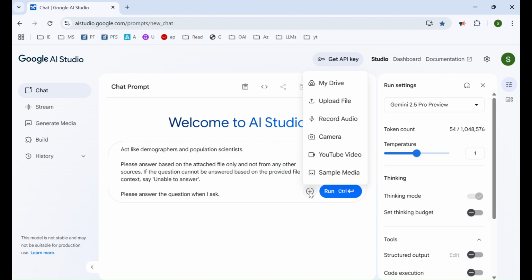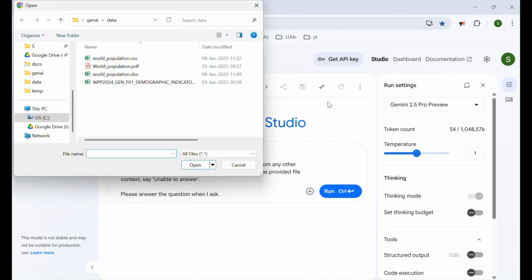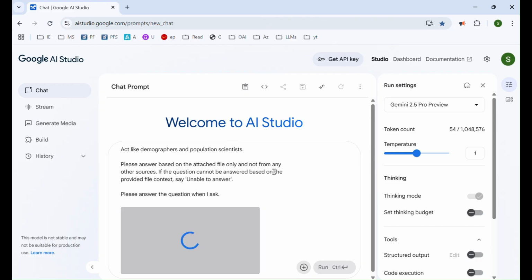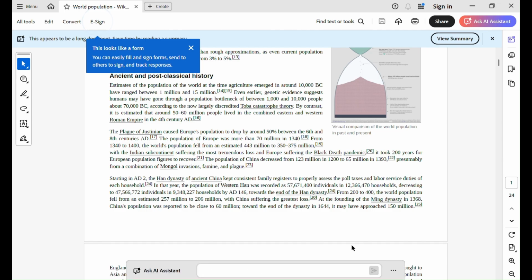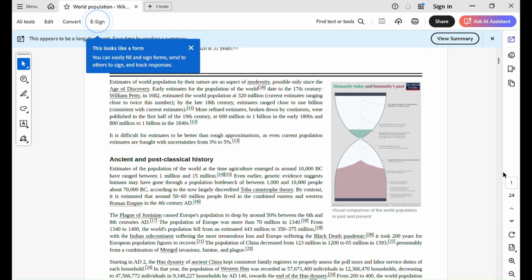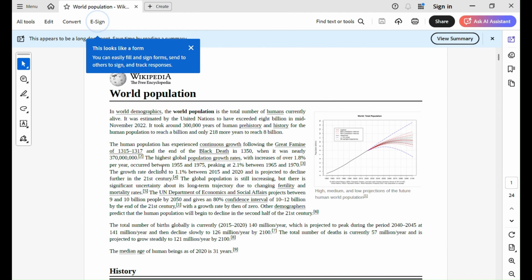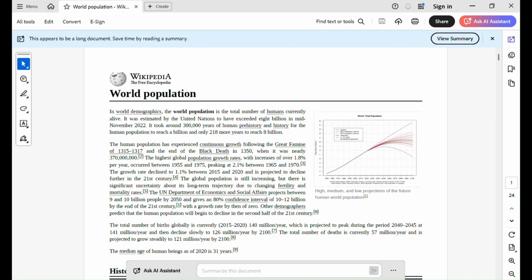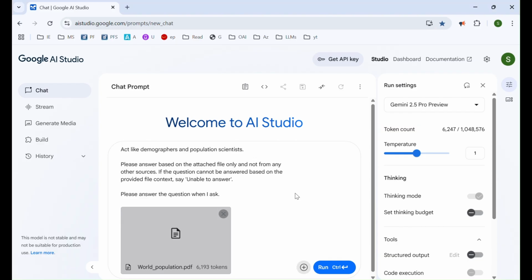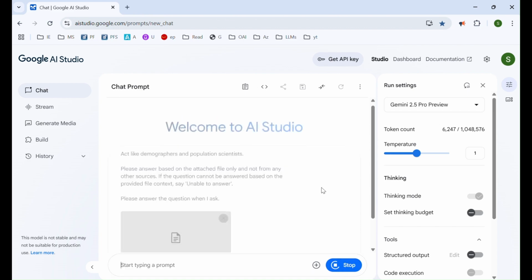So let me give the file to the LLM. You can use any file of your choice, any source of your choice. I have downloaded this file from Wikipedia just for demonstration, and you can use any of your private files. This is an approximately 24-page file all about the world population. So let me run it over here. I've just run it.